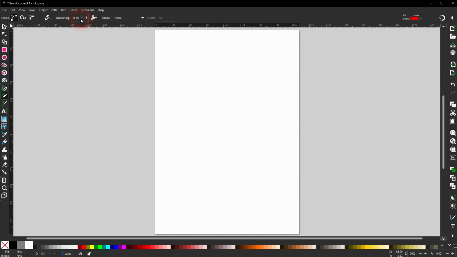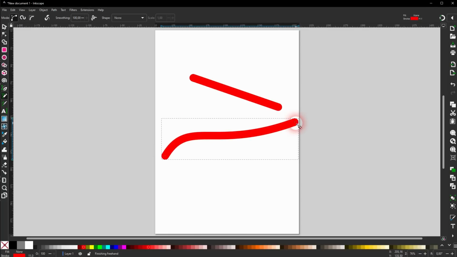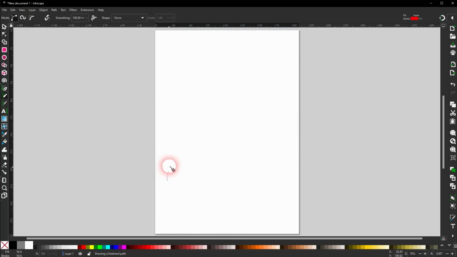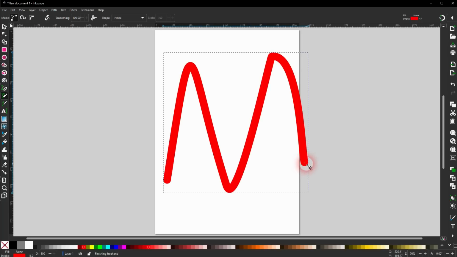And I increase this to 100. And now I do it again. Straight line and now a wave. And the wave is almost completely straightened out. If I make it bigger, you can see we still have a wave line, but it's a very idealized one. If I make the wave small, it's almost a straight line.